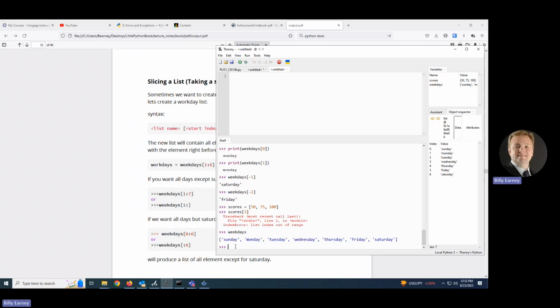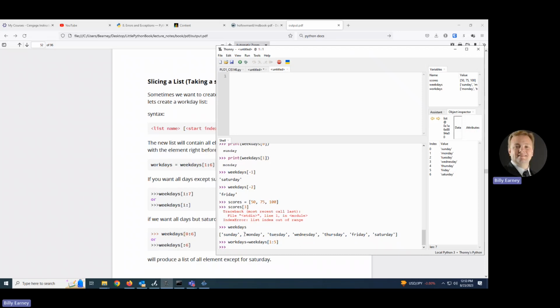So we can slice a list. In other words, taking a subset of the list by doing something like this. Work days is equal to weekdays, and we can say 1 to 6, because this is 0, 1, 2, 3, 4, 5, 6. Actually, I think it's 5. And what that does is it'll take this list of elements and put it into work days.